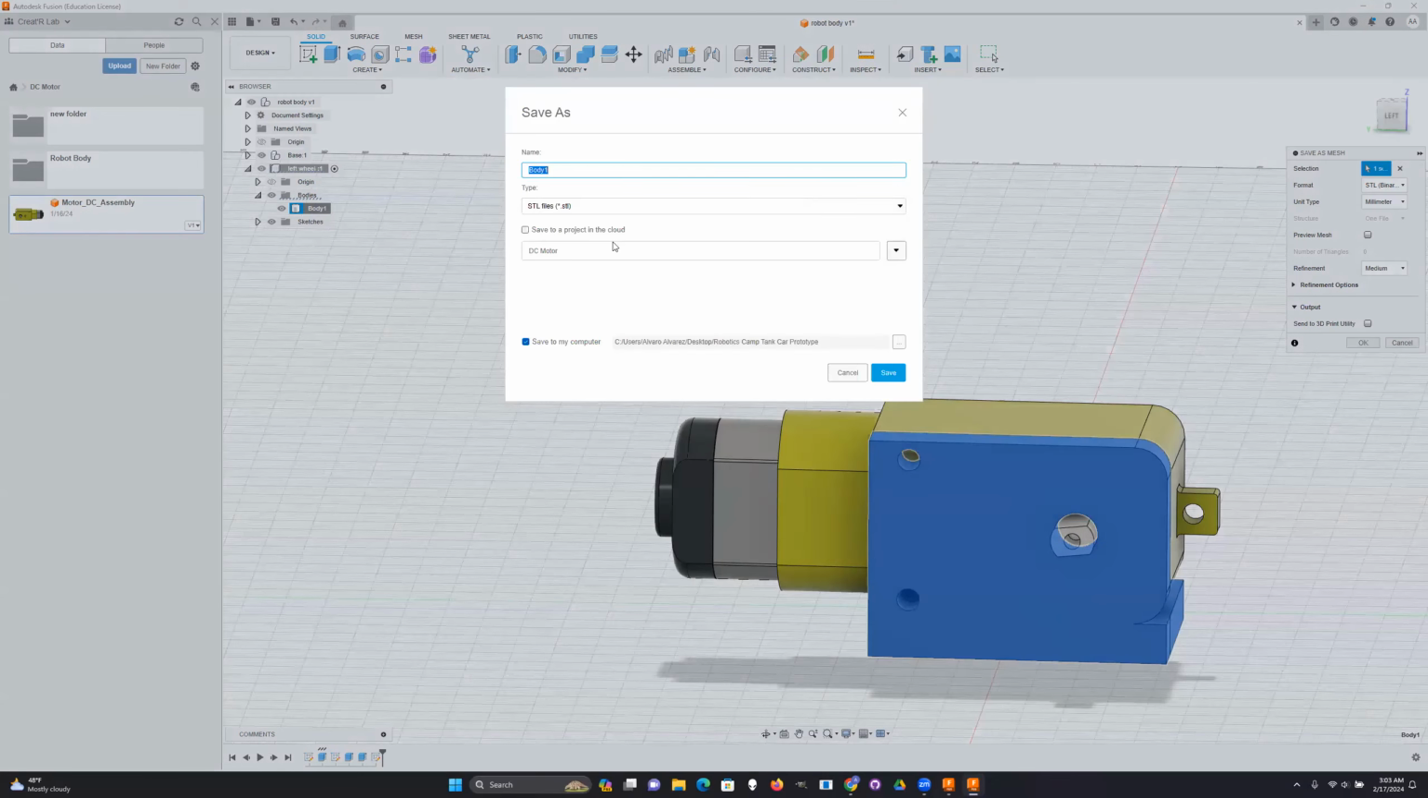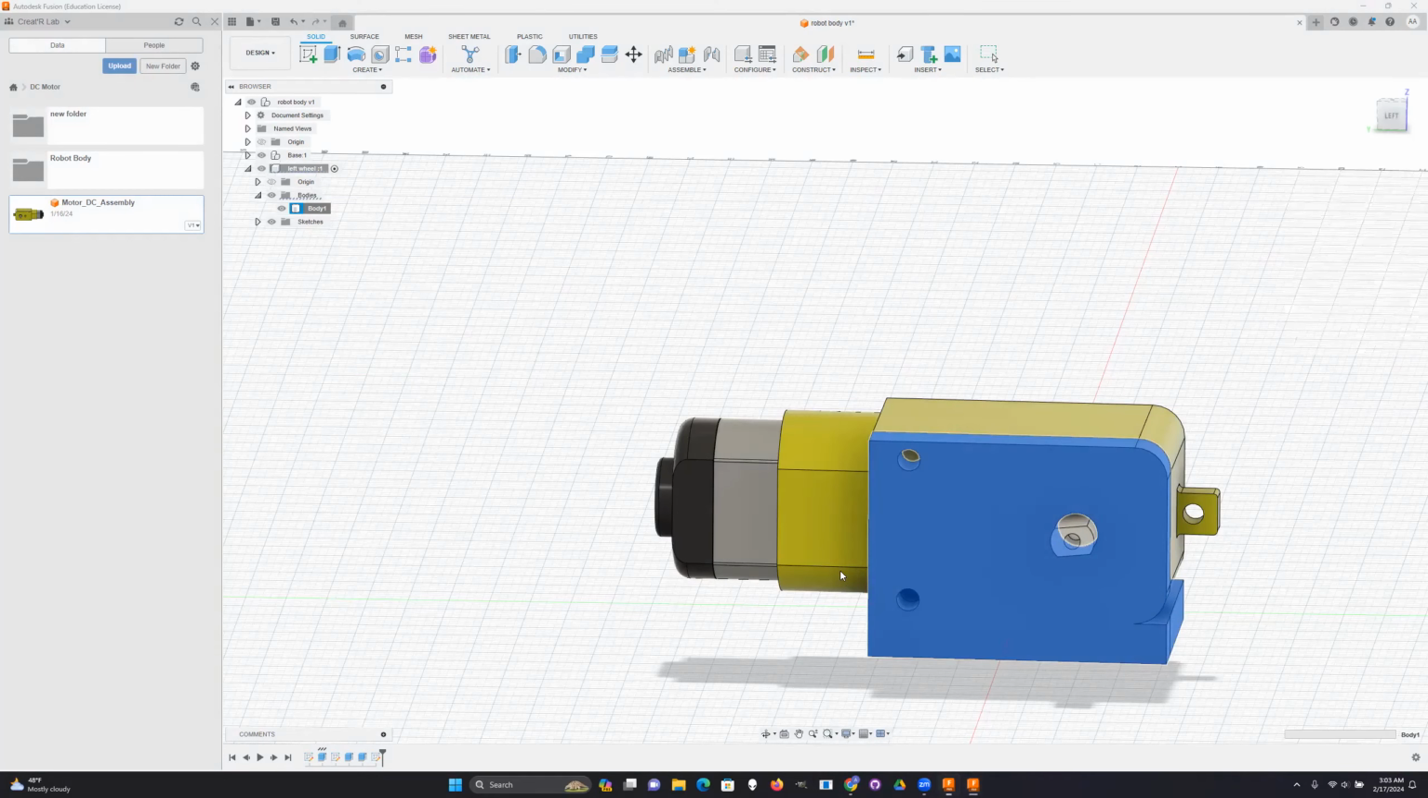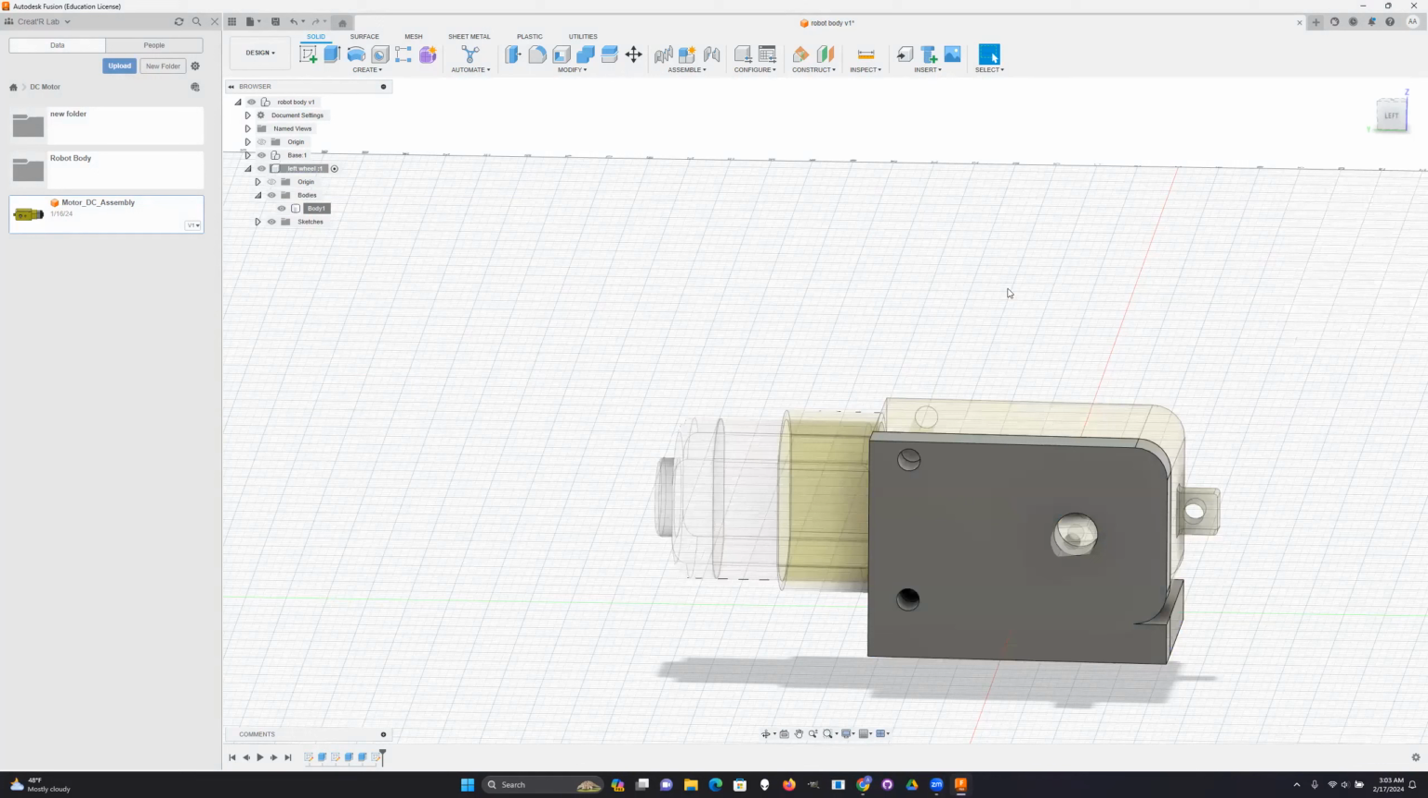it'll ask you where you want to save it to. Down here, name it, and you can save it to the cloud as well if you want. And then it asks you under what folder. So you can see I have all the different project folders that I have. If I wanted to save this in another folder, I could just click on that and do that. But anyway, that's all I wanted to show you today with Fusion 360.